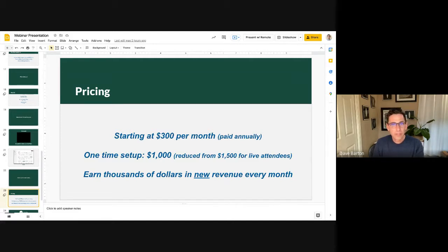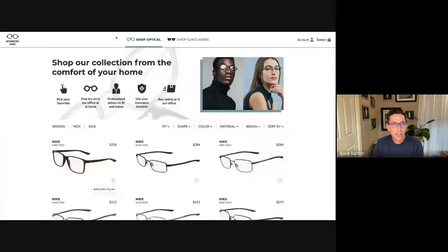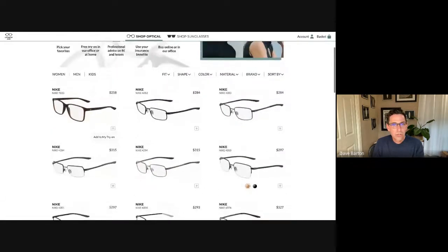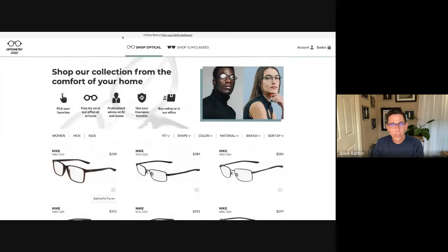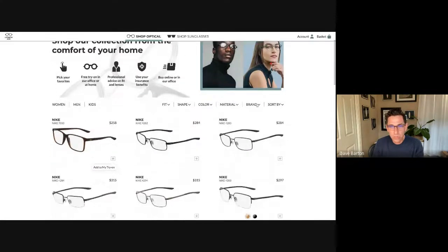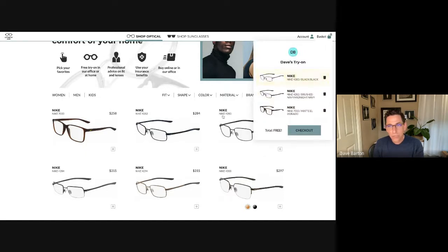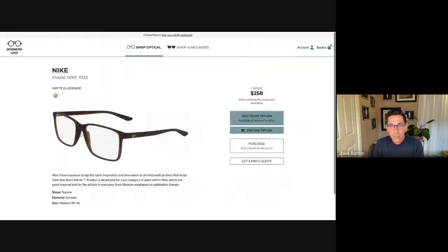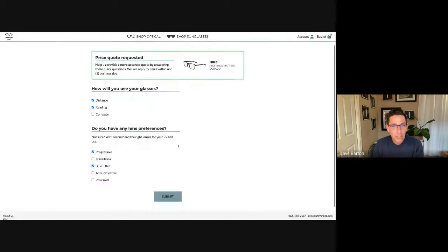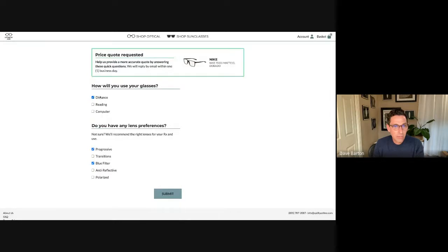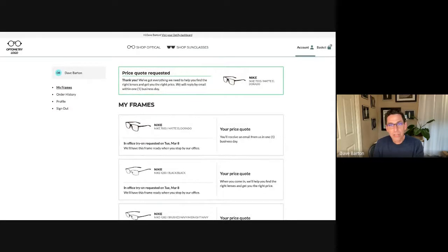So this is a demo site right here. It shows how you can customize the logo. It'll be at your subdomain, imagery, etc. You can sort brands, filter, etc. Very modern, shrinks down to mobile size. You can add frames to a try-on and check out and try them on in the office. You could click on the frame, do the different things. You can get a price quote. If you click here, the patient can fill out some quick information on how they expect to use their glasses, submit that, and a price quote is sent through.